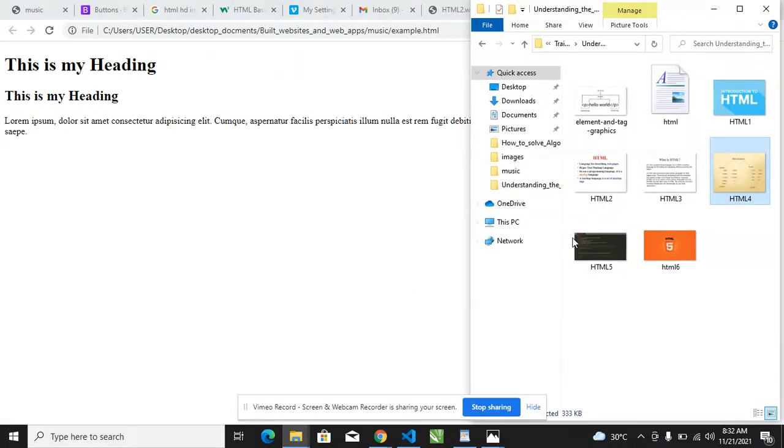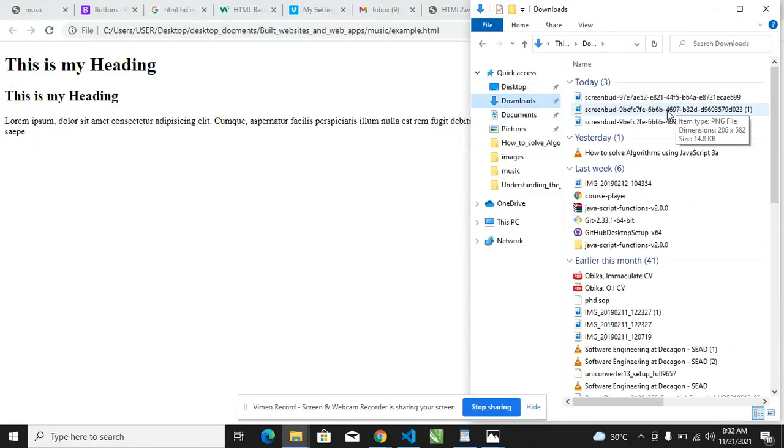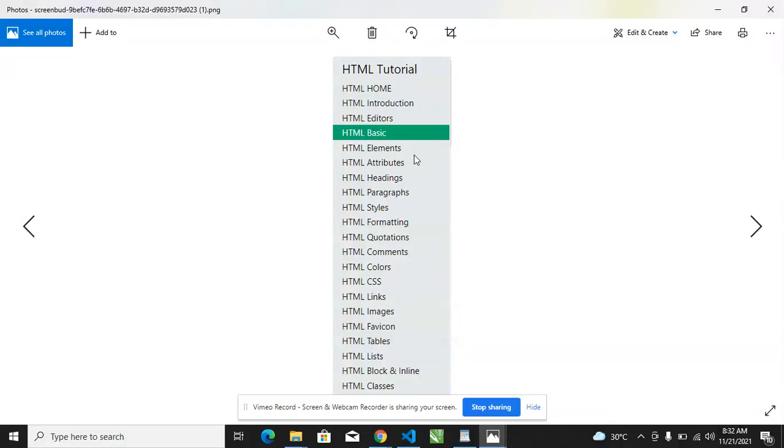Okay, this is the desktop. Go to download. Let's open this up. Good. We just talked about elements. Elements are a combination of tags. We have an opening tag, we have content inside it, and then we have a closing tag. So that is what an element is.